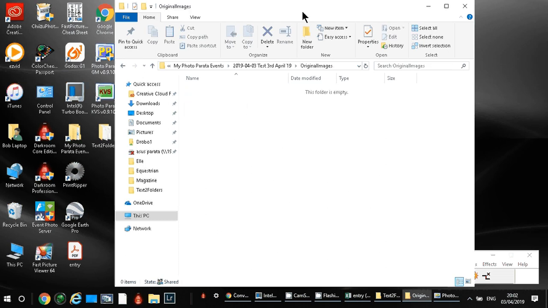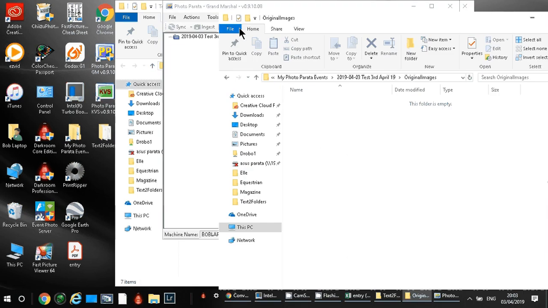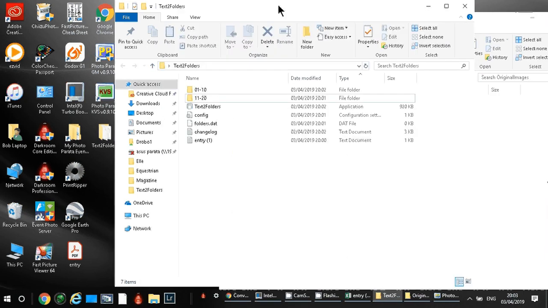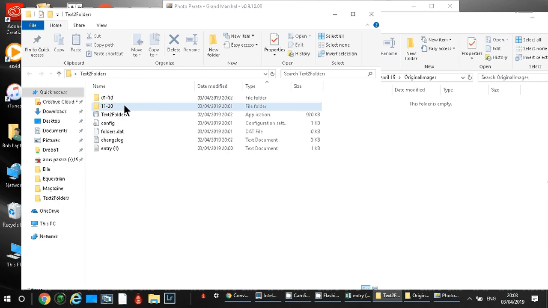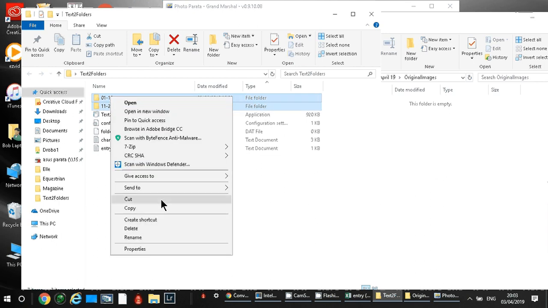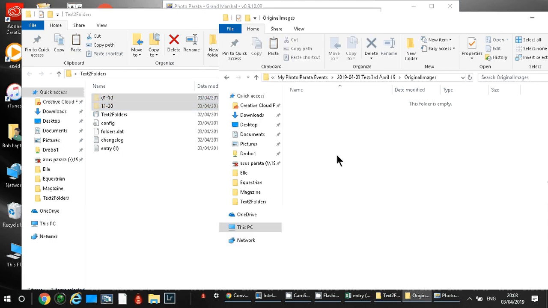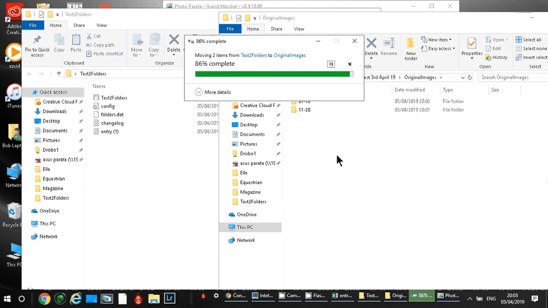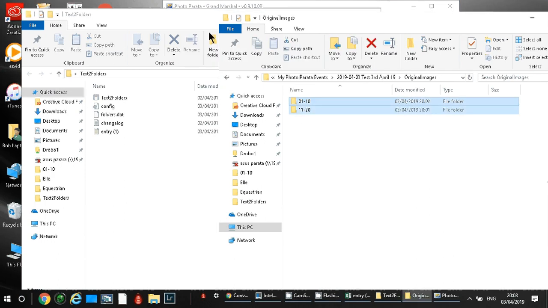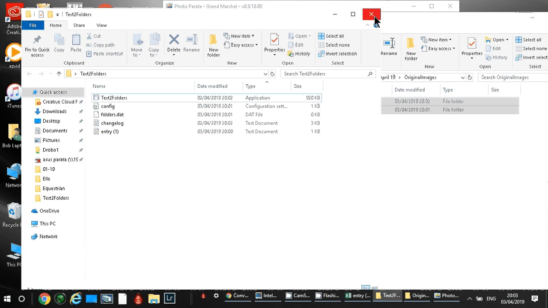There's my original images. Now there's nothing in there because I've created nothing in Photo Parata. What I'm going to do is take those two collections of folders, cut them out of there, and stick them into the original images folder of Photo Parata. Just let that move those. Close down the two windows.